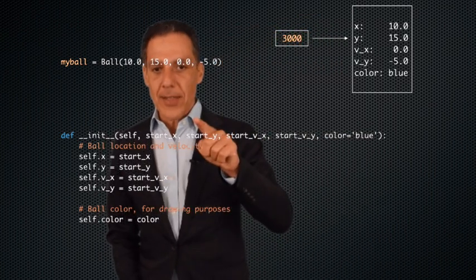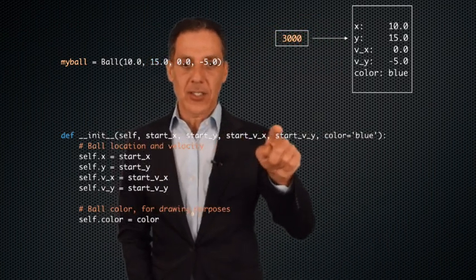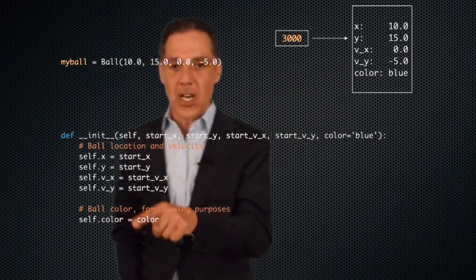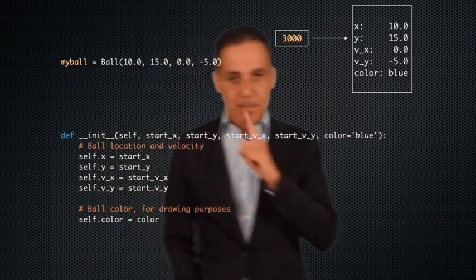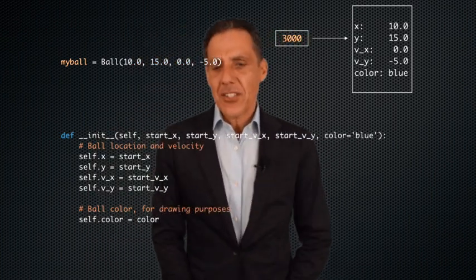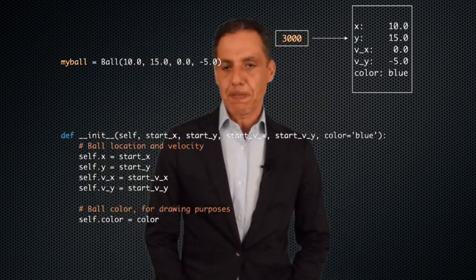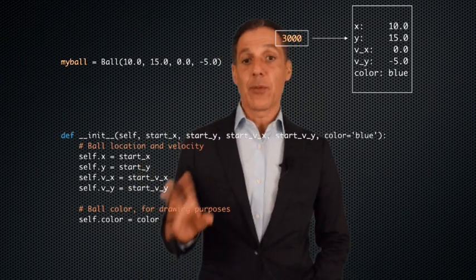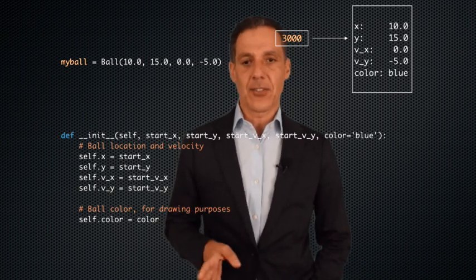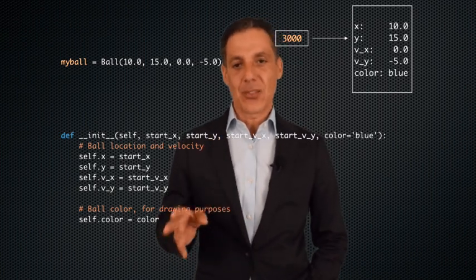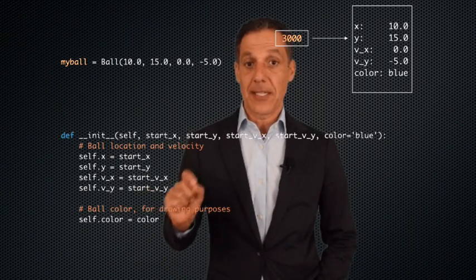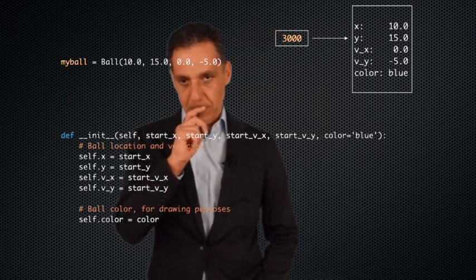And notice, by the way, that this start x, start y, start vx, start vy are right here, and then color is right here. Okay. Now, what is this self thing going on here? Okay, so this is one of the biggest sources of confusion when we first start talking about objects and classes, and it's just because the syntax is weird. Conceptually, this is a very simple idea, so let me go ahead and start by explaining conceptually what's happening here.